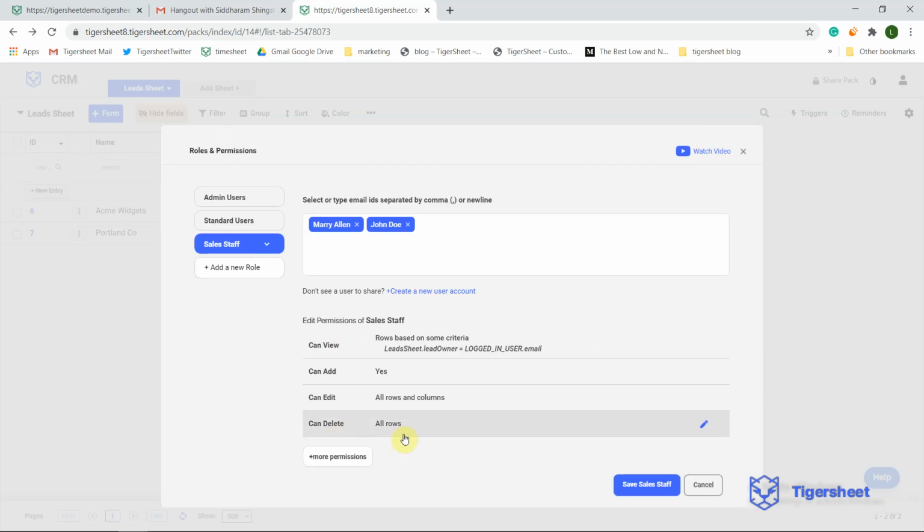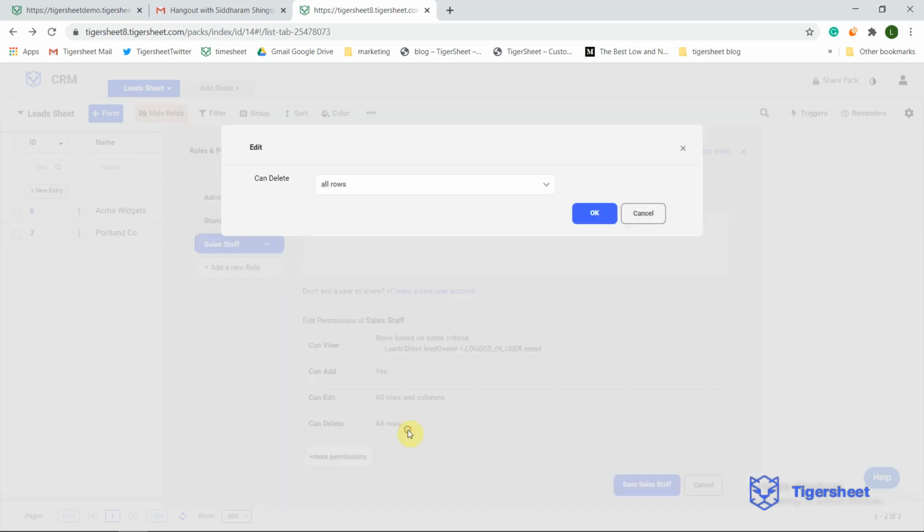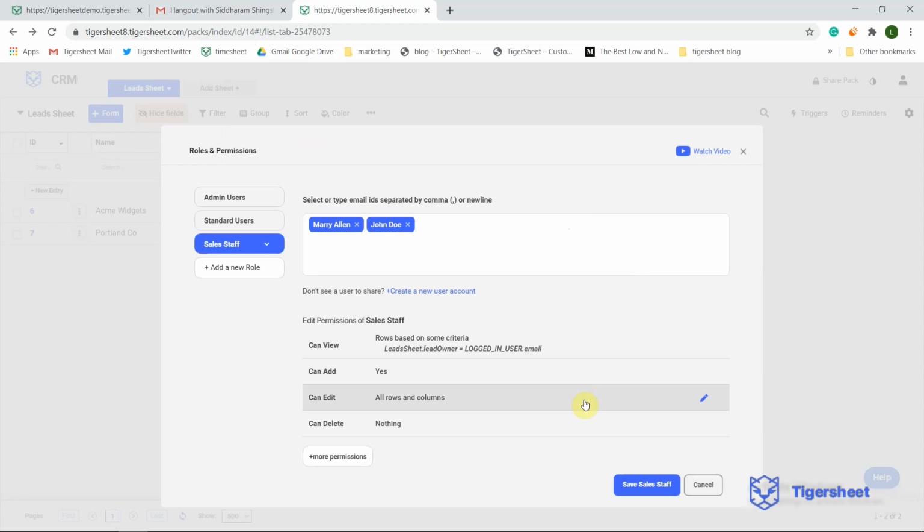Bob also wants to add another function. He wants that none of the salesperson should be able to delete the lead rows in the lead sheet. So he is going to go to the can delete option and select nothing. So this way he has configured the permissions.